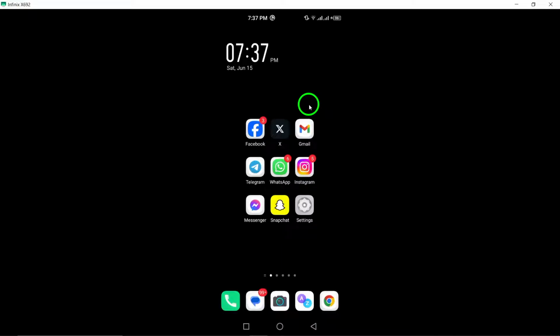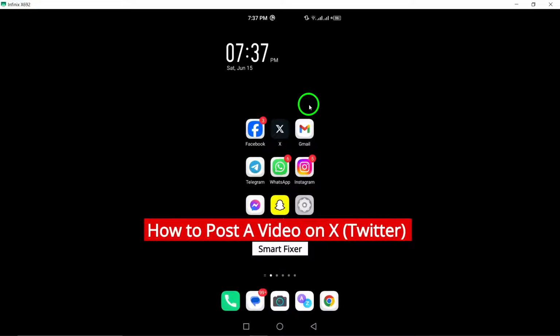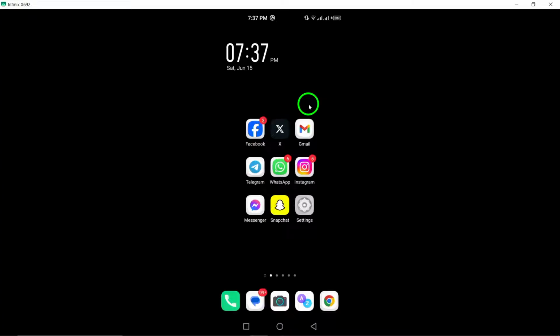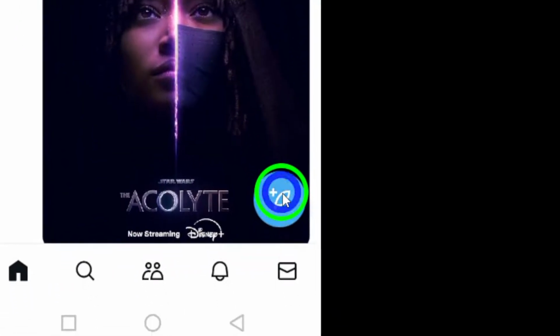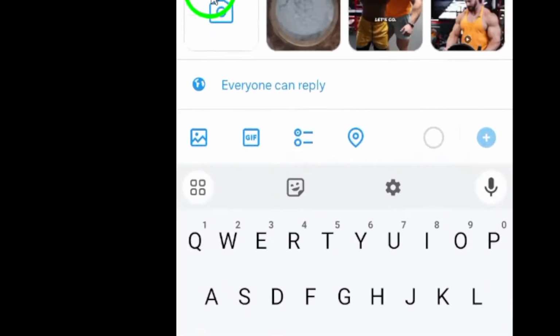Welcome to our tutorial on how to post a video on X, specifically on Twitter. Follow these simple steps to share your video with your followers. To get started, open the X app on your Android device. Once the app is open, look for the plus icon at the bottom of the screen and tap on it. This will allow you to start a new post.